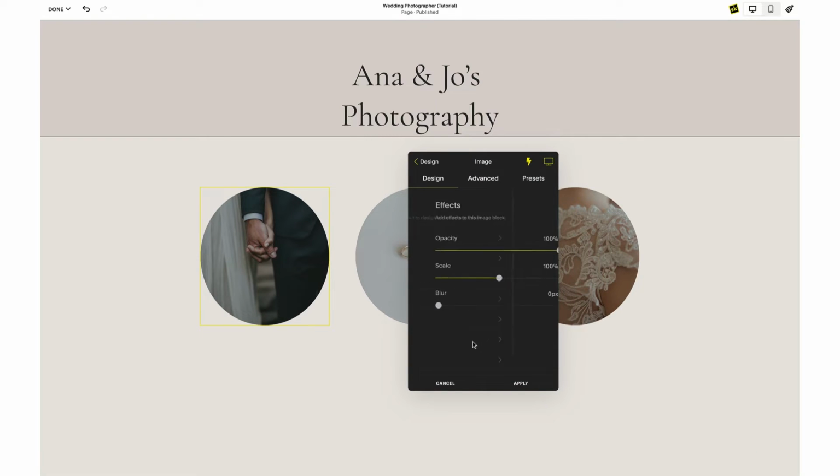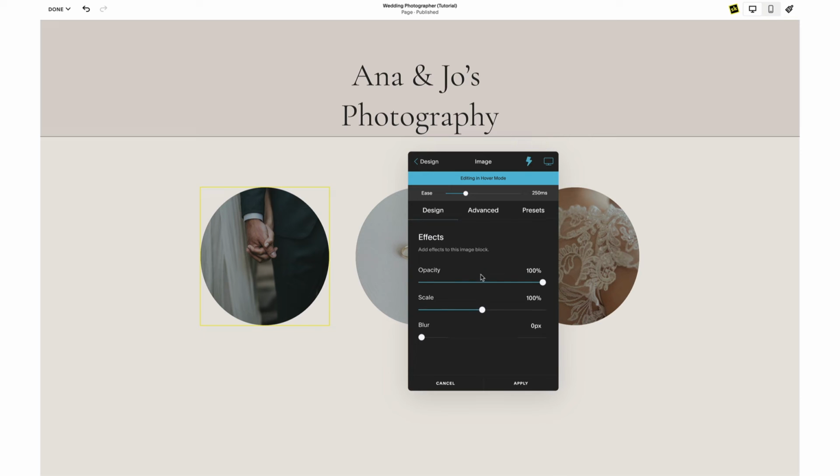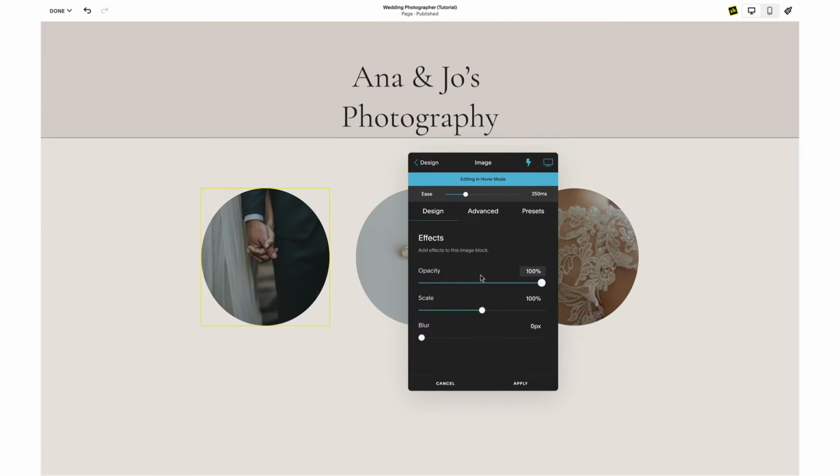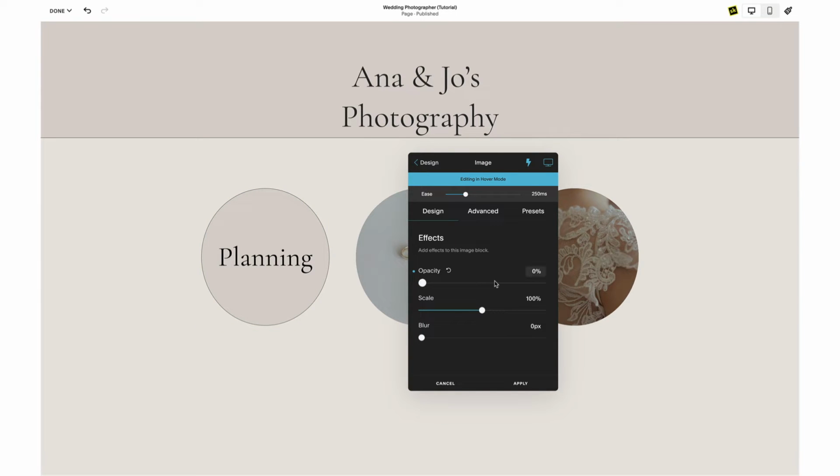effects. When I open effects, I have opacity, scale, and blur. When I click on the lightning bolt hover mode, this activates what will happen when I hover on this element. So when I hover on this block, I want it to disappear. So I drag the opacity down to zero.